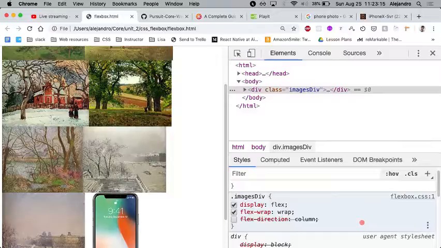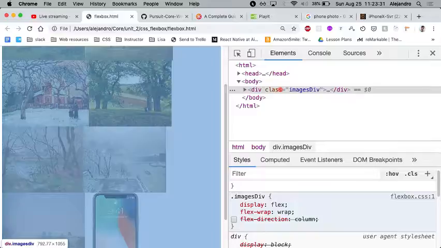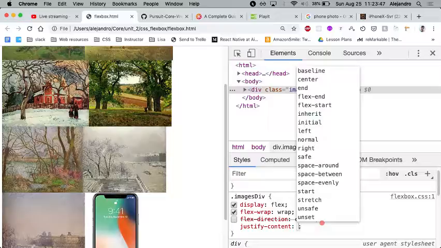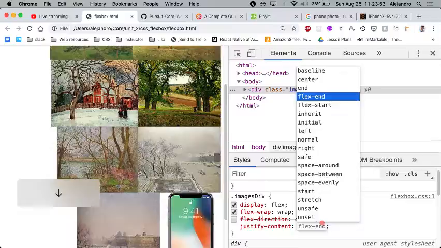Yes? Is it because flex is by default in rows? Correct. That's the right answer. By default, the flex direction will be row, and row makes the horizontal axis the main axis. So that's why justify content allows me to align the elements along the main axis. That's why I can see center and flex start.